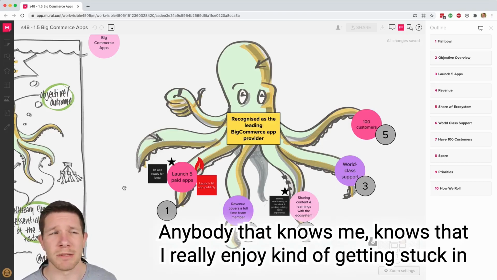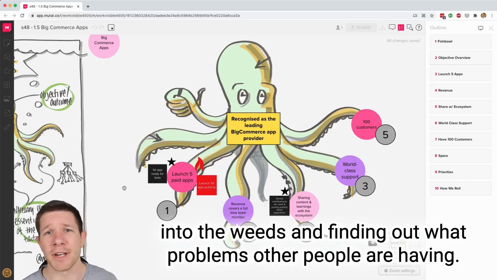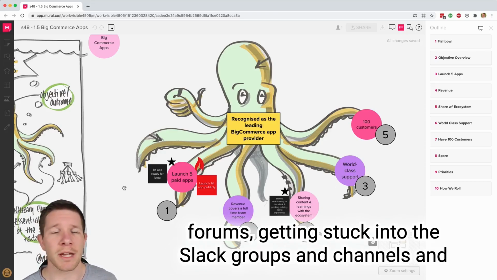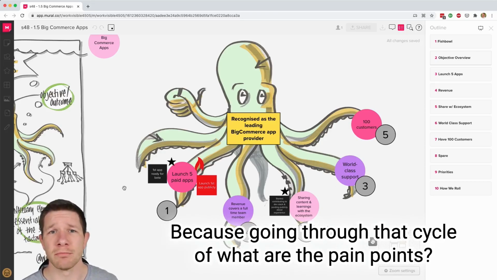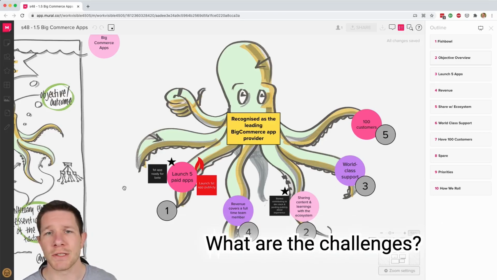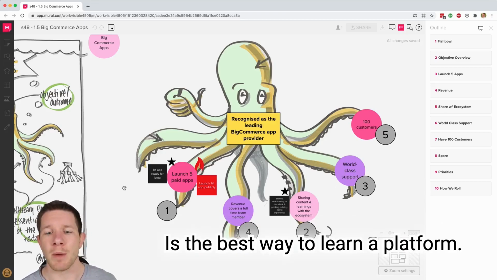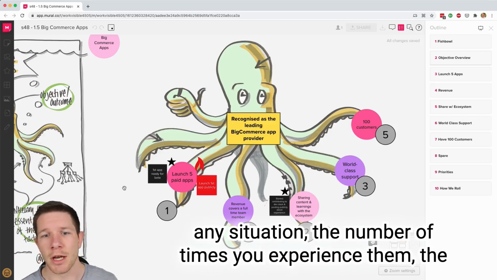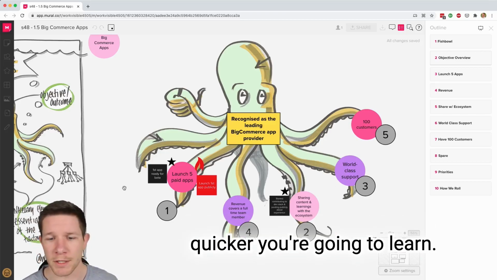There's also a way that we want to do this. Anybody that knows me knows that I really enjoy getting stuck into the weeds and finding out what problems other people are having. The best way of learning a platform is getting stuck into the forums, the Slack groups and channels, and seeing what problems people are having and trying to solve them, because going through that cycle of what are the pain points, what are the challenges, is the best way to learn a platform. If you increase the number of experiences you have in any situation, the quicker you're going to learn.